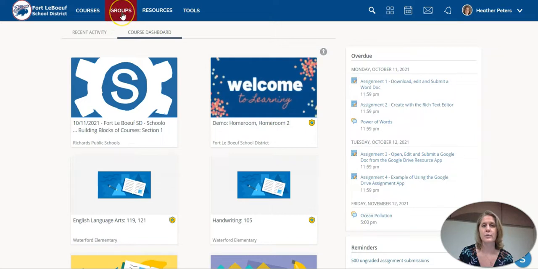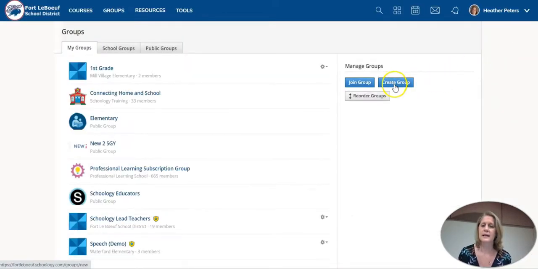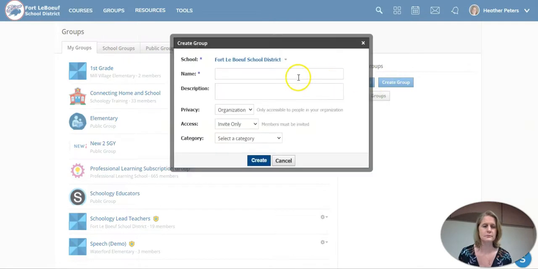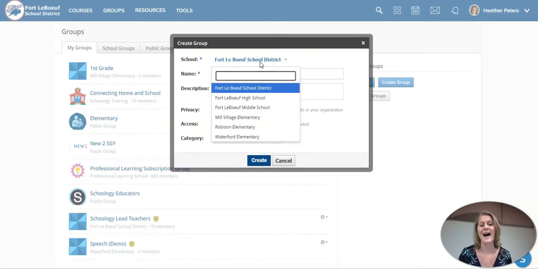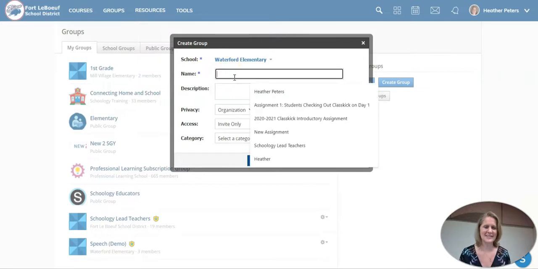In your toolbar across the top of the screen, you're going to select Groups, and you're going to go over to My Groups here on the right hand side. Inside of here, you have the option on the right to create a group. And I have to pick a building. You won't have to pick a building. Yours should default to your immediate building.